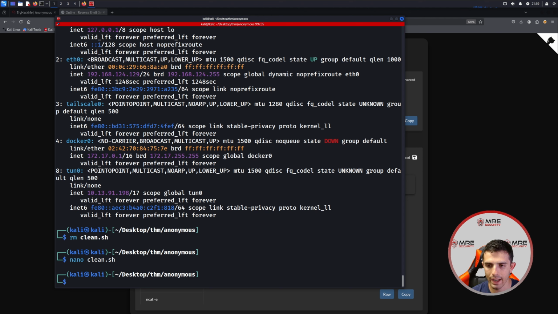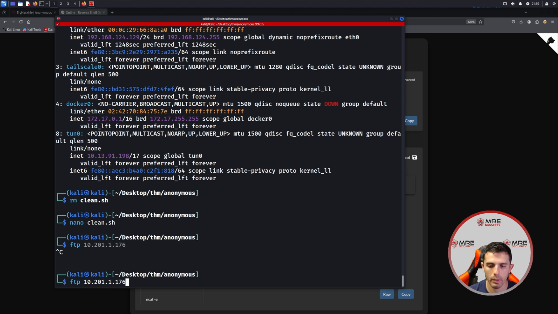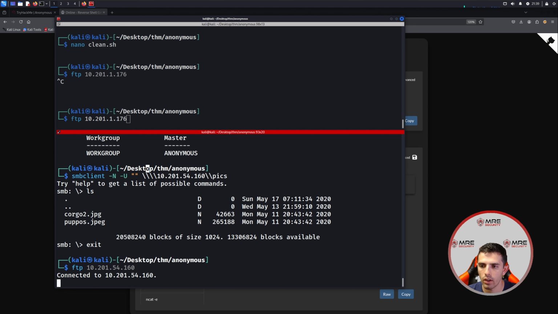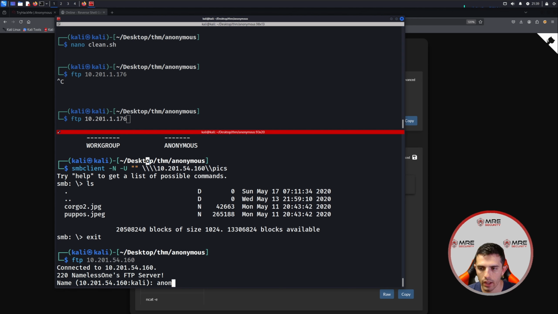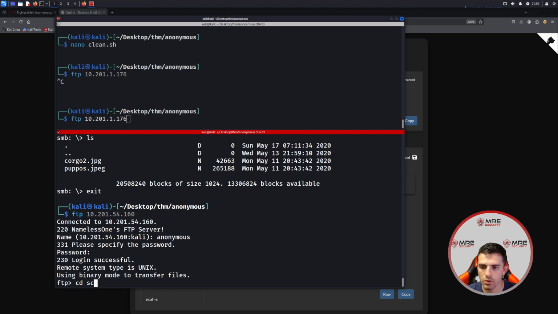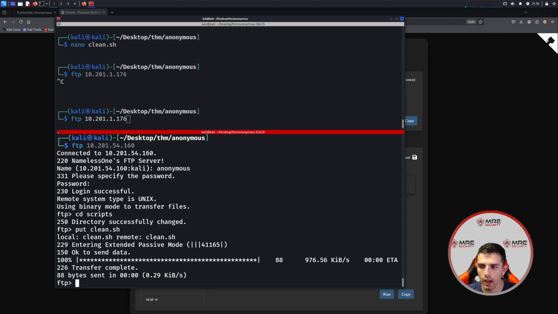And we will go back into our FTP. So again, FTP, we'll take that, and that is not going to be our IP address. So we'll do FTP on the .60 address, and we'll do again Anonymous and then Anonymous. We'll go into our scripts directory, and we will do a put clean.sh, and that's going to now overwrite the clean.sh file that is already on the FTP server.